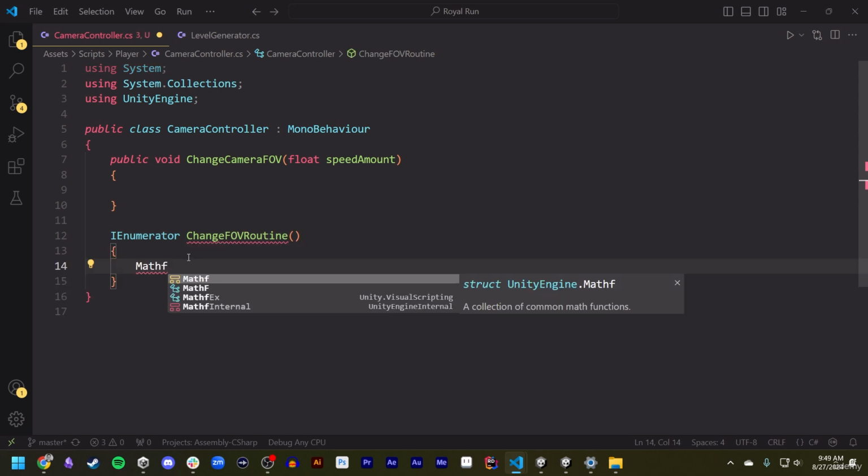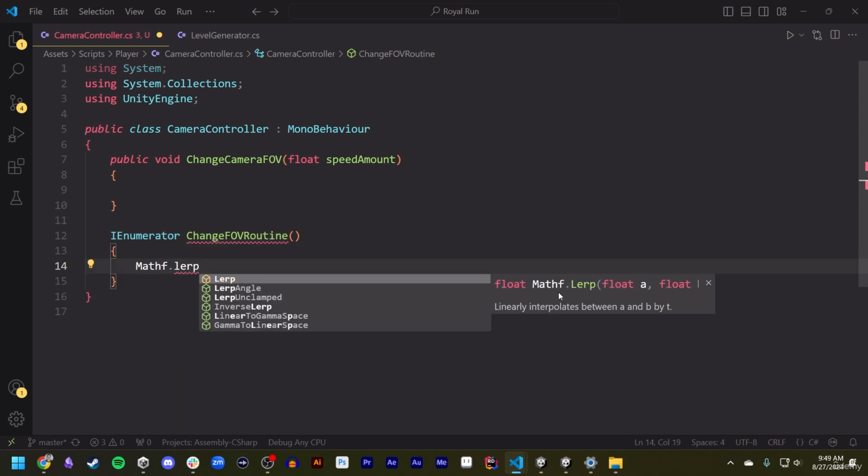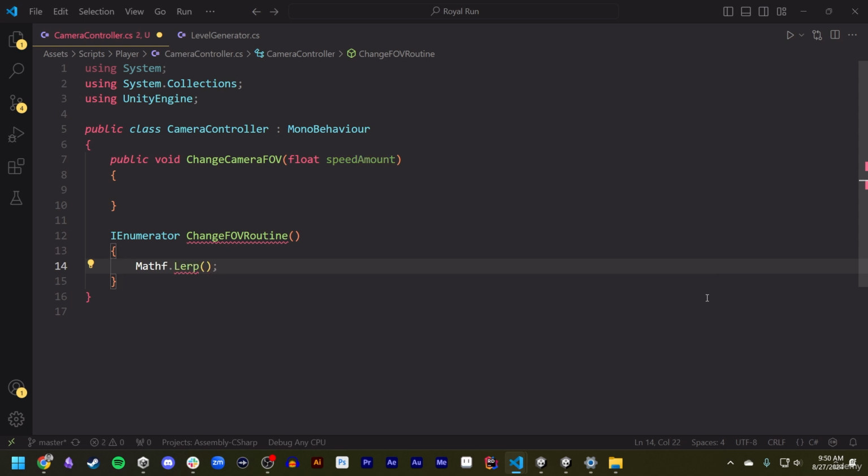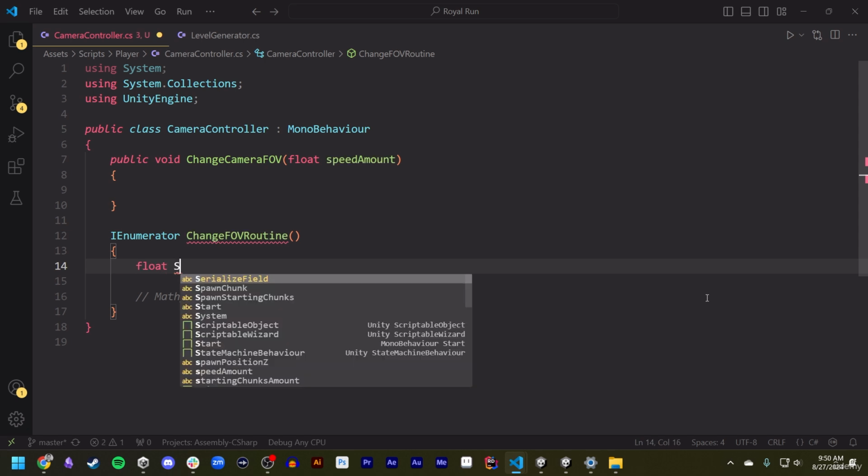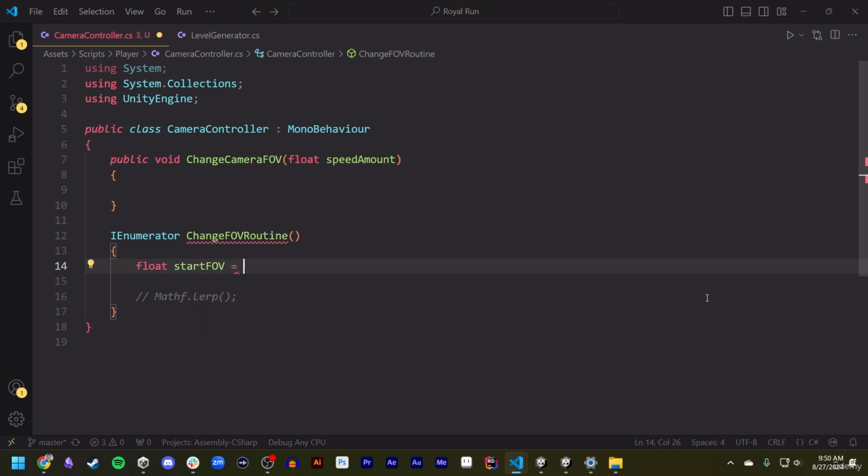Let's see what we need when we type Mathf.Lerp. We're going to linearly interpolate between A and B by T. T just meaning time in this case, so 3 different floats. We're going to need a starting point, an ending point, and then over some sort of time duration. Cool, so let's comment that out for now, and let's define those 3 floats. Let's start with our float startFieldOfView. Well, for this, we just want to get the current field of view that our Cinemachine camera is currently at.